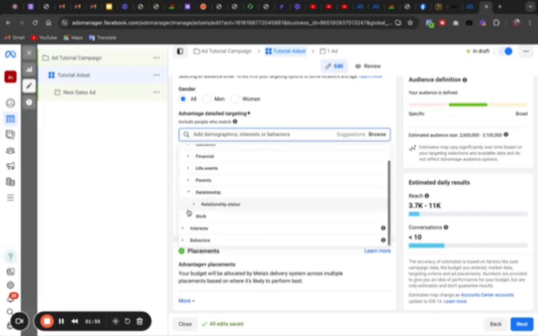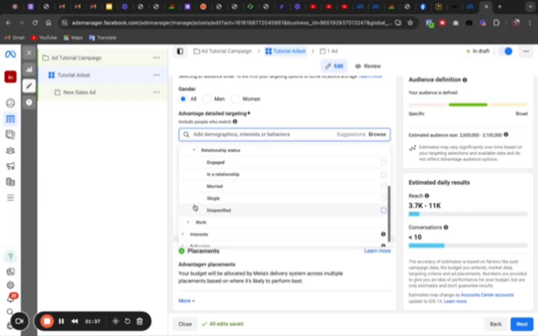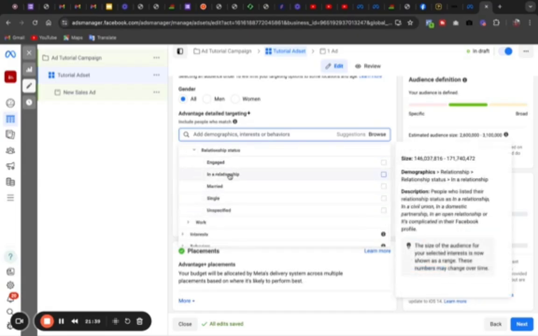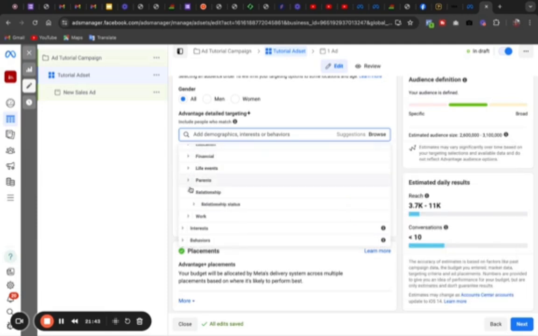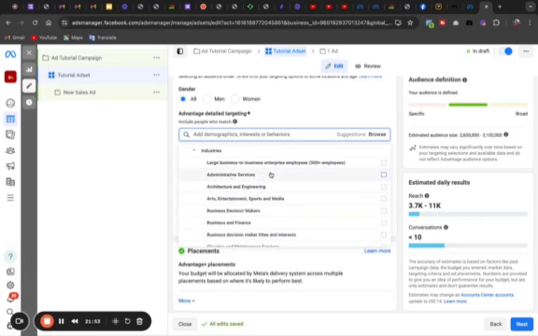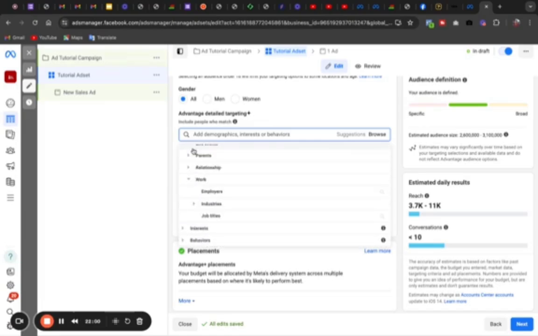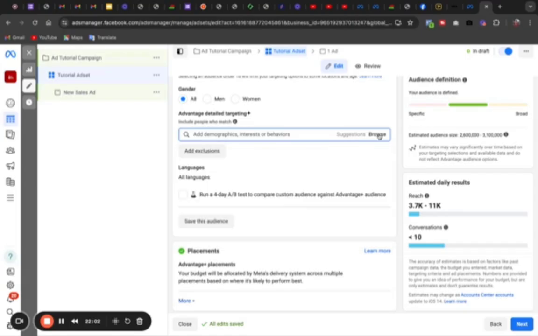Then relationship, of course, you can target people based on their relationship status: engaged, in a relationship, married, single, unspecified, confused, whatever it is, target them. Then by work also: people by employers, by industry, by job titles. By industry, it could be finance, administrative, business decision makers title, art and entertainment. So you can also use that browse option, like I said.